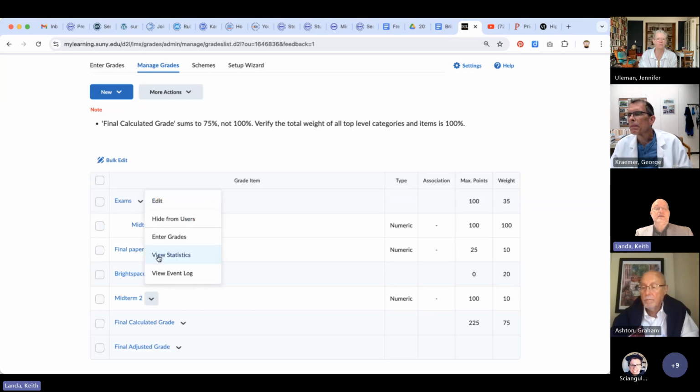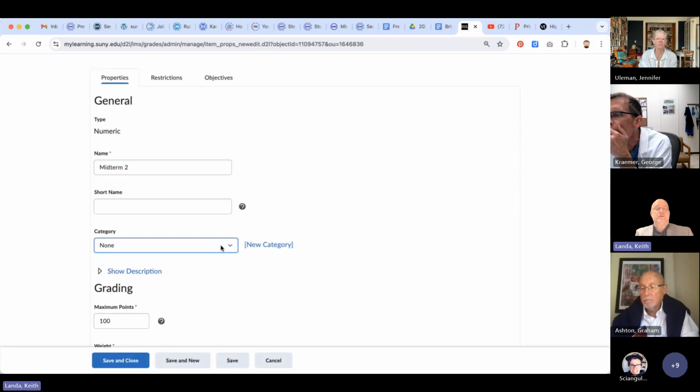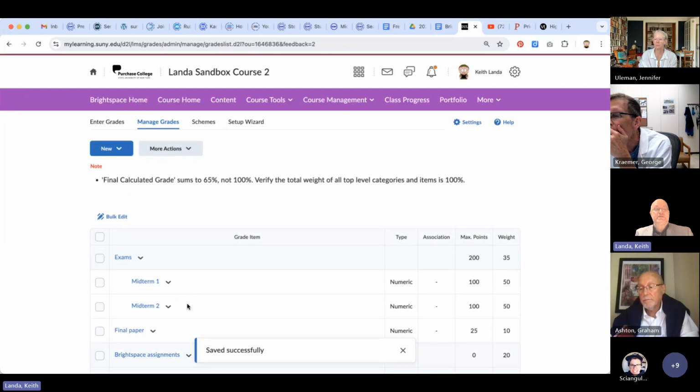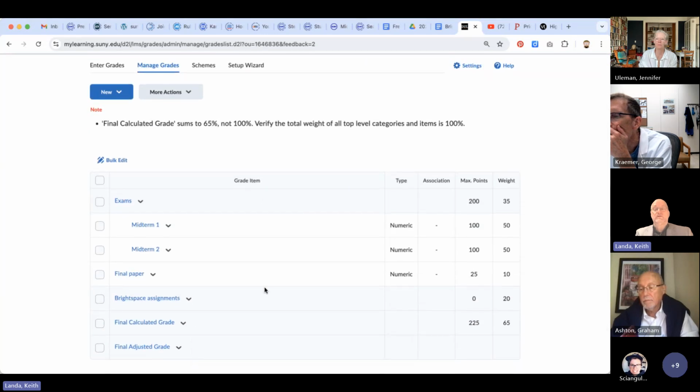So I need to edit this item, go back in here and put it into the exams category, save and close, and you'll see it shows up here. And the final calculated grade is back to the 65 that I put in here for these categories.